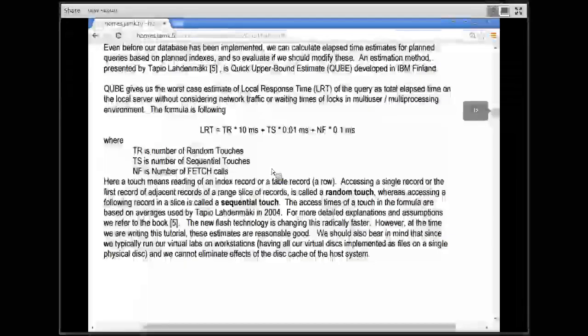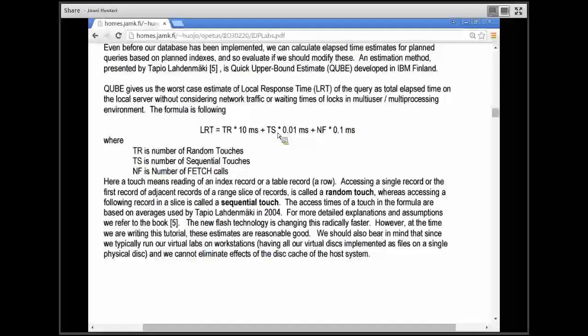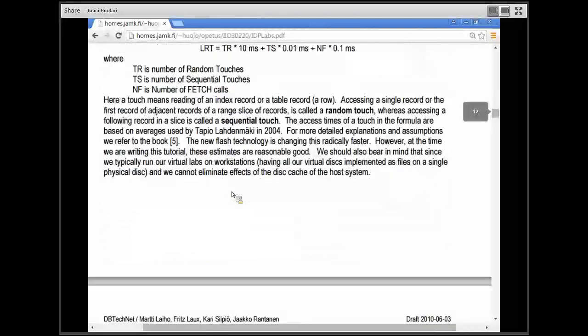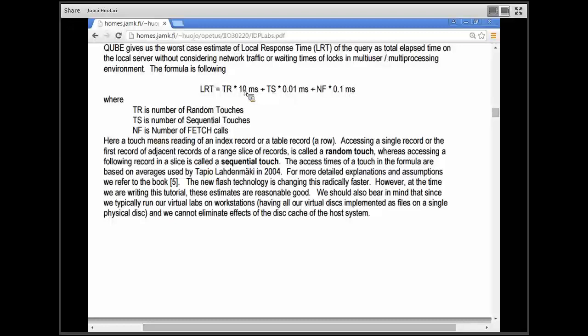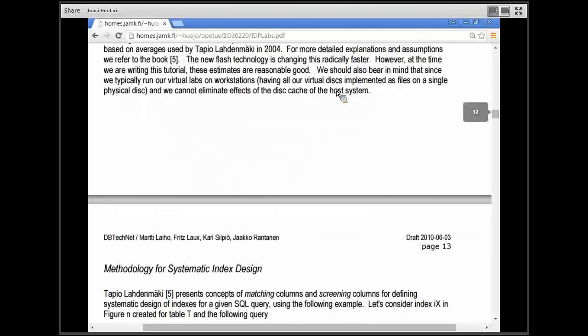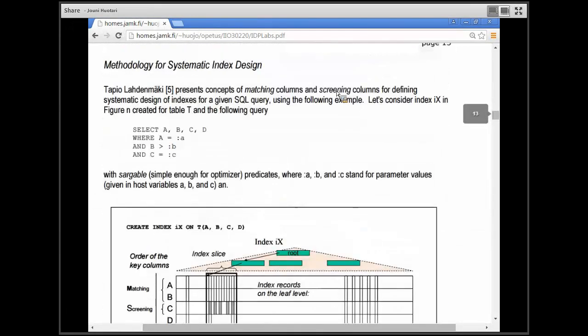So random touch, TR, sequential touch, TS, and then NF refers to the number of fetch calls. And we multiply these with milliseconds: random touches by 10, sequential touches by 0.01, and the number of fetch calls by 0.1 millisecond. We can get a rough estimate.